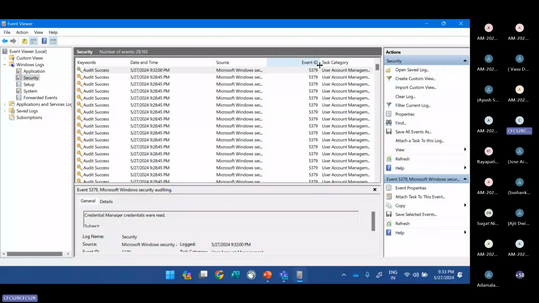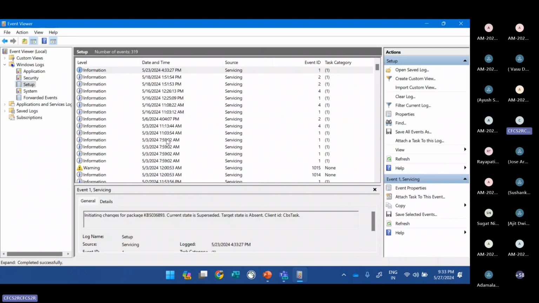Whenever there is a security log, a particular log is created with these event IDs. For every successful login and for any failed login, there is a log created. We will see that just after this. Then we have setup logs. If somebody is installing or updating something, it creates such logs.